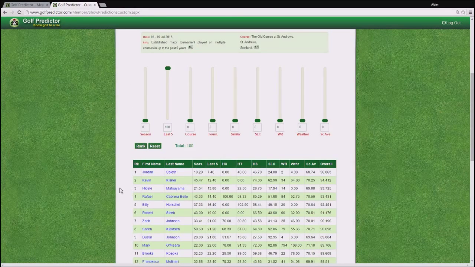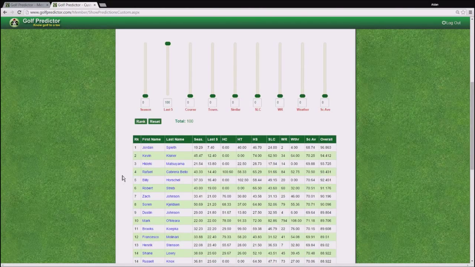And so, for example, those of you who remember the season just before the 2015 Open Championship, Kevin Kisner was on a hot run of form. Cabrera Bello was on a good run of form in Europe. Robert Streb was on a great run in America, as was Zach Johnson. So you see all the informed golfers have percolated to the top.